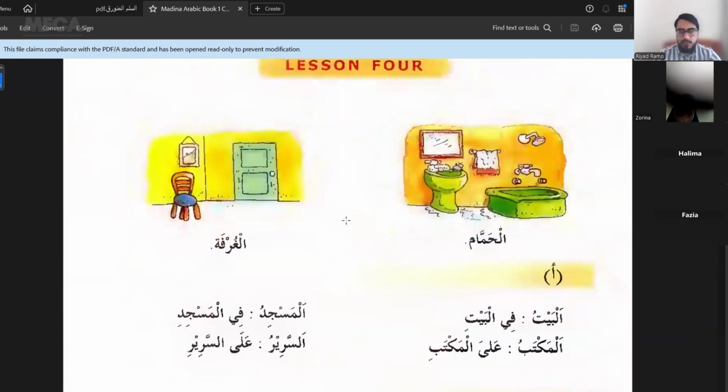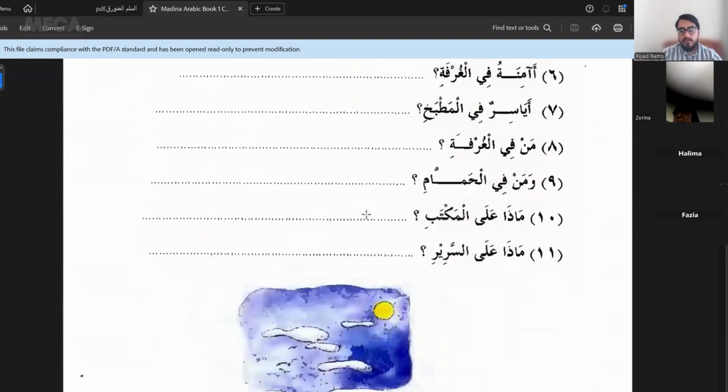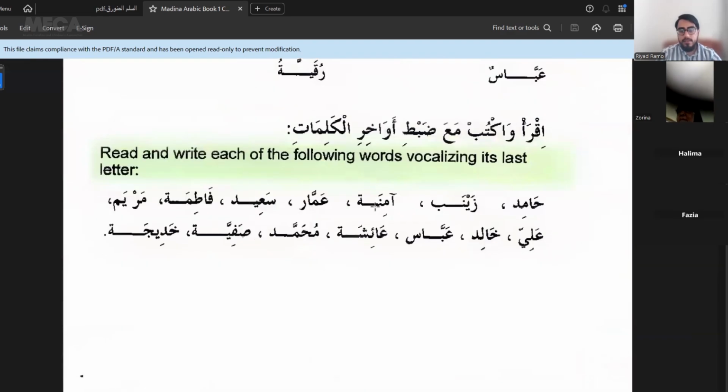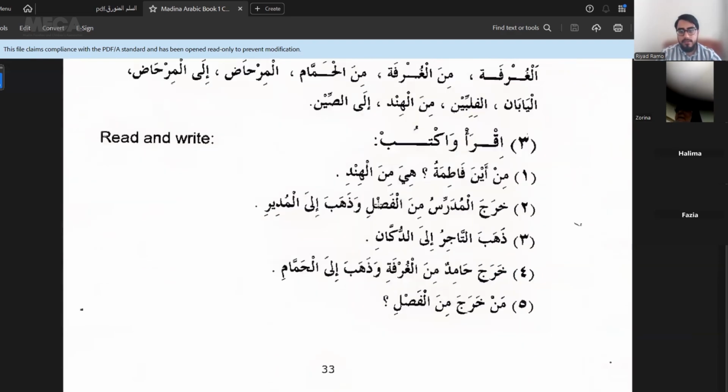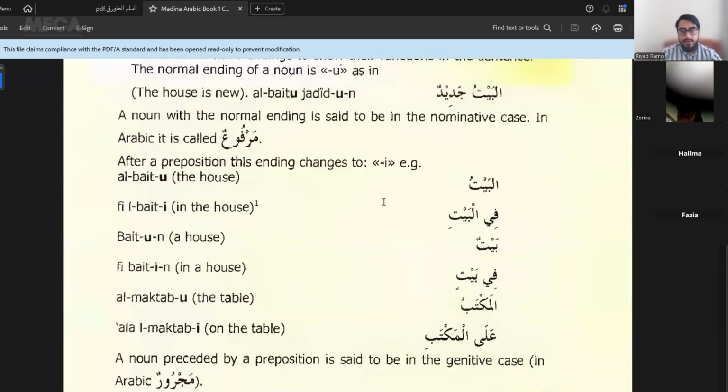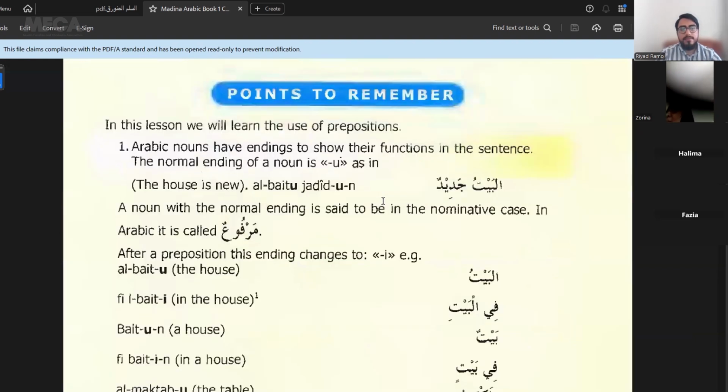Okay, lesson 4 is also long, but it's okay. There's a lot of information. So let's read the summary in English. Arabic nouns have endings to show their functions in the sentence. The normal ending of a noun is u.